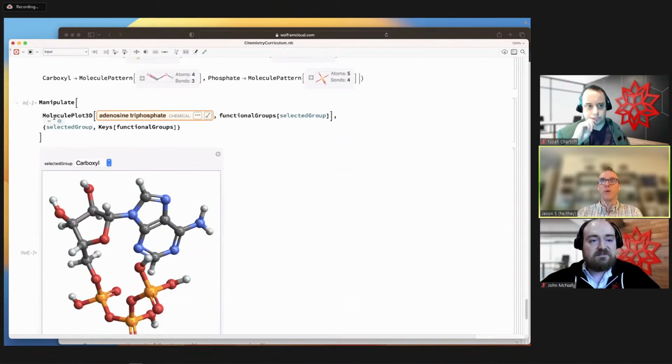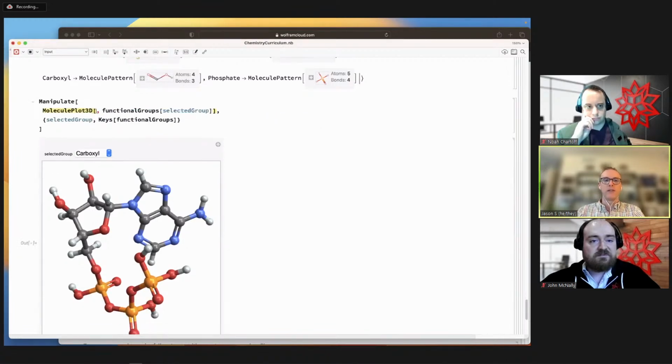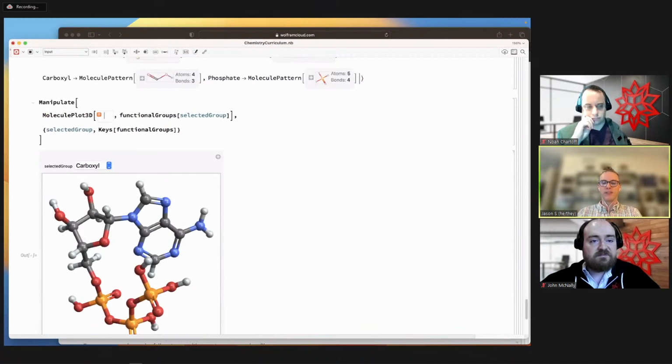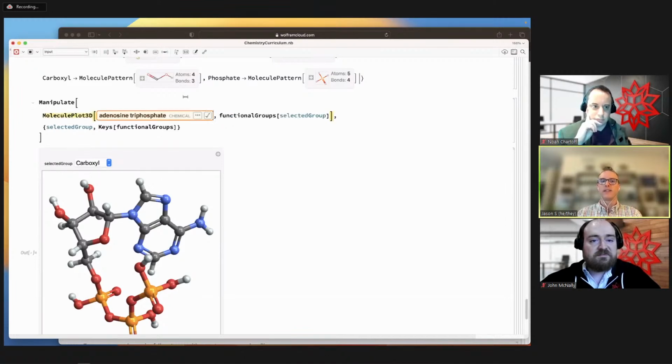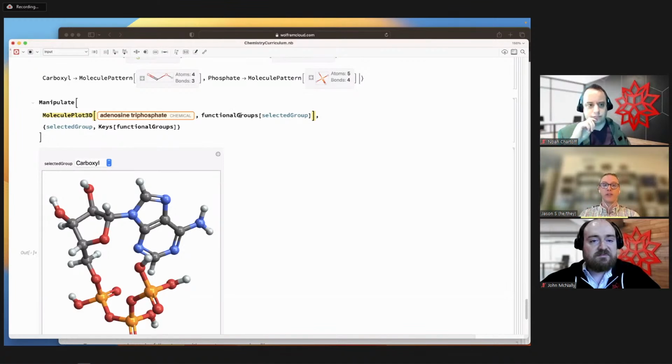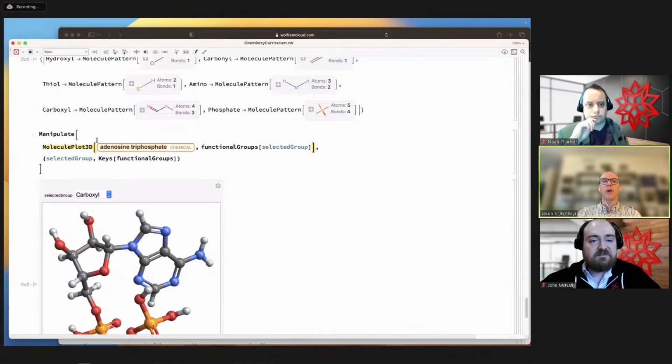The first argument is what we're going to manipulate, and that is the 3D plot of a molecule. Here I chose adenosine triphosphate, and I put that in by just doing control equals to get the input cell, and then ATP, which is an abbreviation for adenosine triphosphate that the system knows about. And I said that's the second argument to molecule. And you hit enter. Yes, that's correct. If we want to highlight something in the molecule plot, you just pass a molecule pattern, or a list of atoms if you just want to highlight a particular atom, as a second argument.